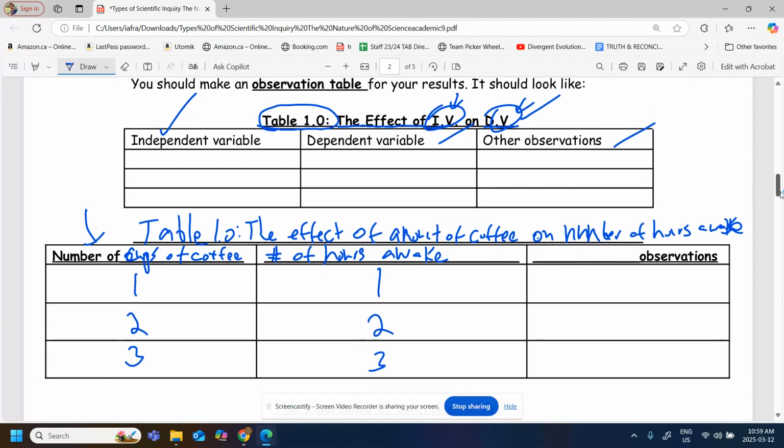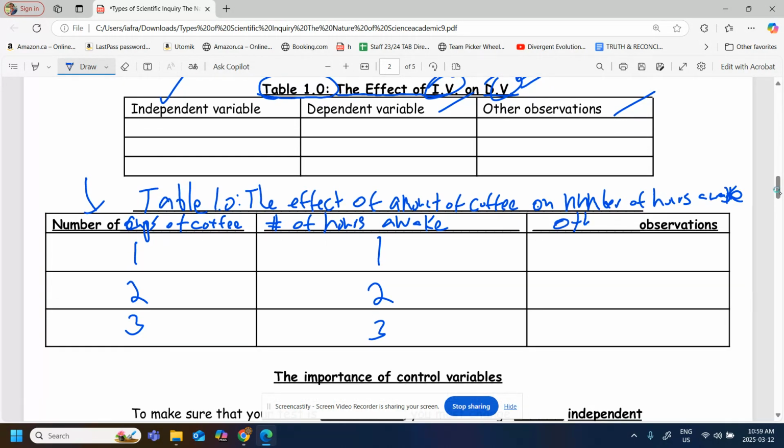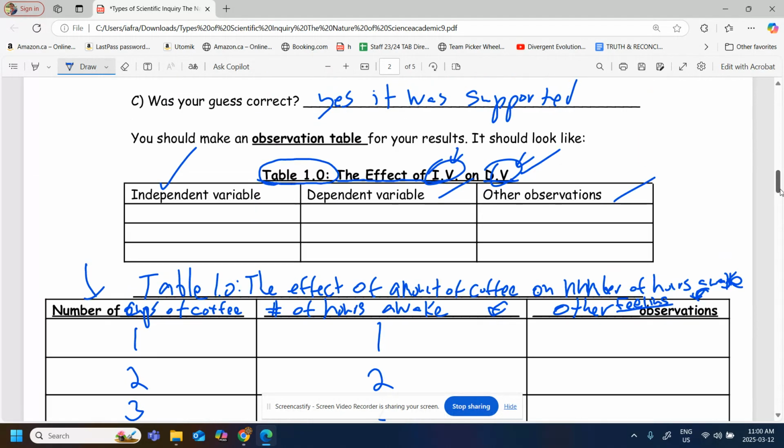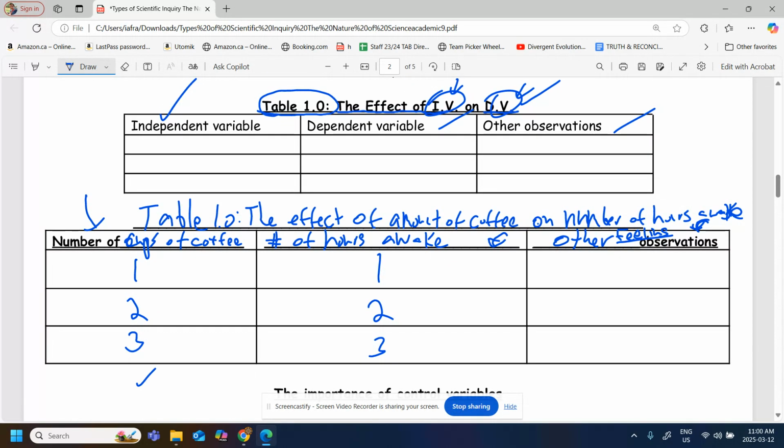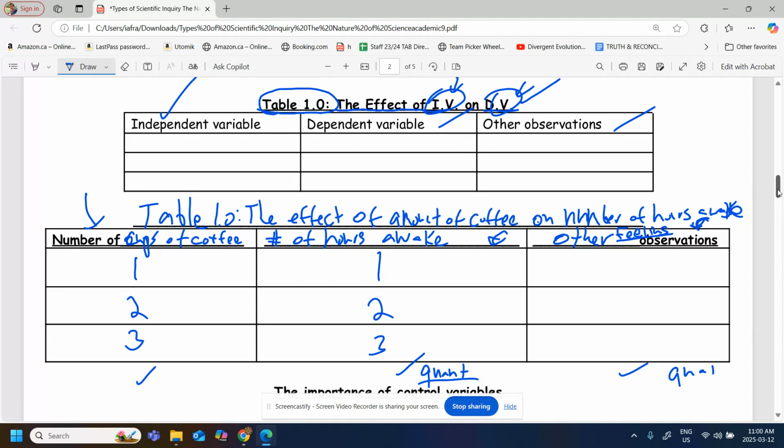Now in your third column, you'll usually put other observations. Now you wouldn't write other observations. You'd be more specific. So for example here, maybe how you're feeling. So notice that both of these in a sense are dependent variables, but this one's more qualitative, how you're feeling, whereas this one's more quantitative, how many hours more you're awake. So you usually have in this column your independent variable, in this column your dependent variable, and in this column a dependent variable as well. It's just this one is more quantitative with numbers, and this one's more qualitative with words and descriptors instead.